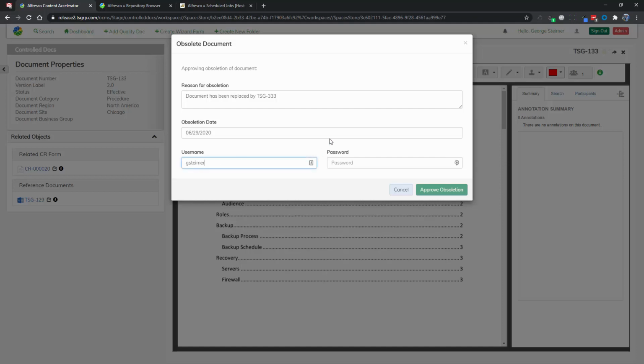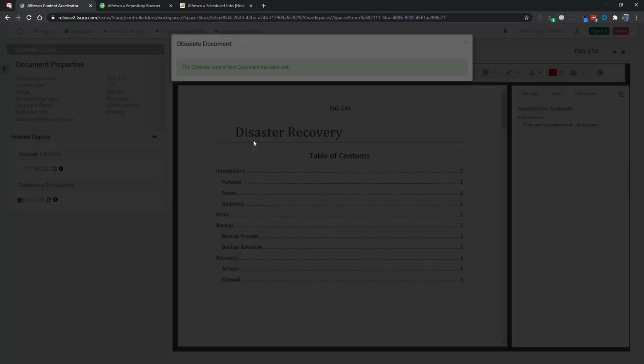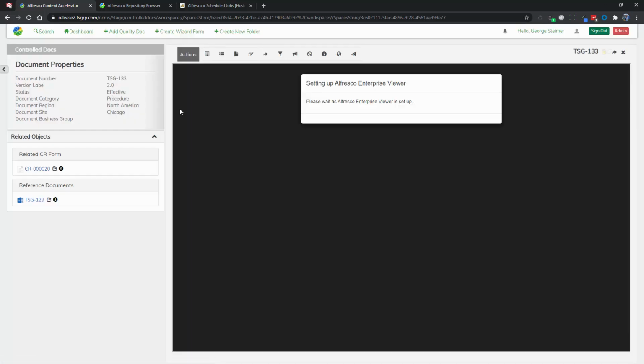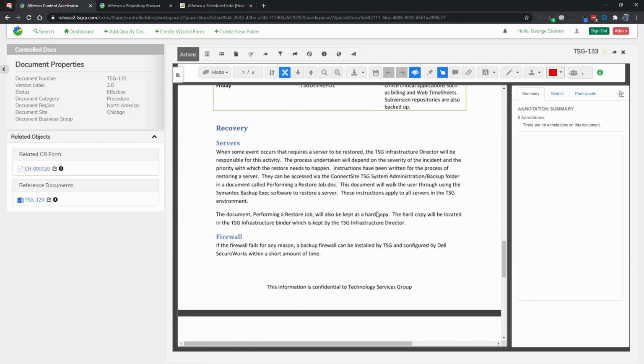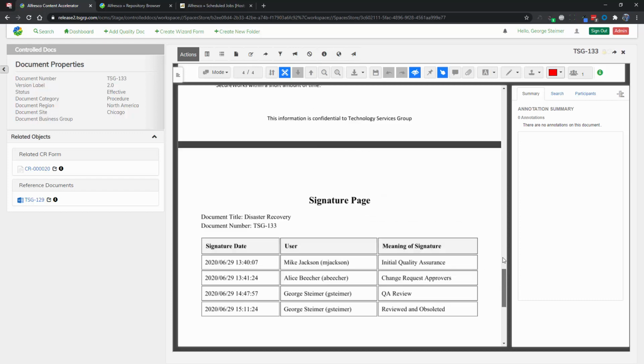So I'm going to enter my username and password, because once I do this obsolescence, it's not actually going to become obsolete yet, so the document is still effective, but we do add a signature page entry for the obsolete. I can see here that my signature was added to say that I reviewed and obsoleted the document.